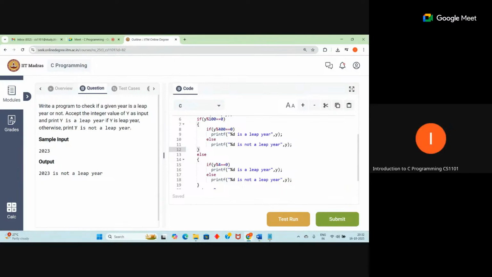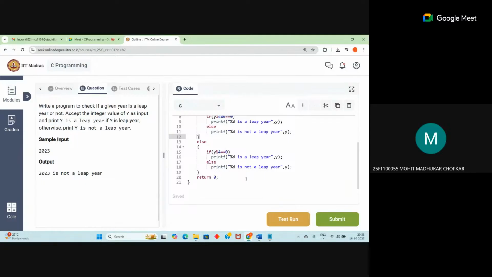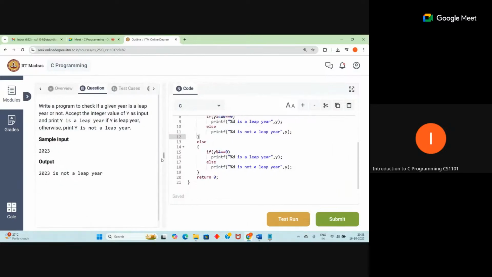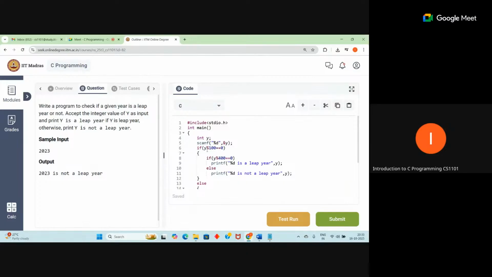And ma'am, we gave so many curly braces. Yeah, because multiple statements are to be executed here. So that's why I kept them in curly brackets. See here, if this condition is true, I need to execute all these statements. More than one statement is there, so that's why we kept all these statements in curly braces.